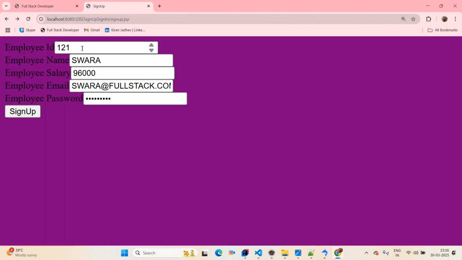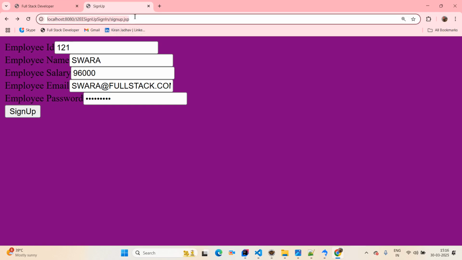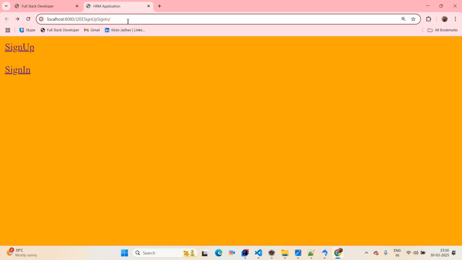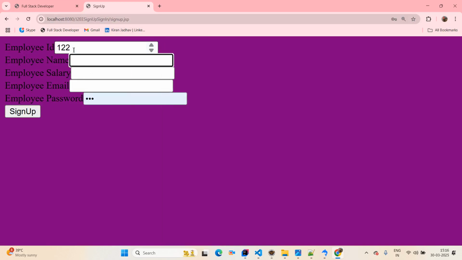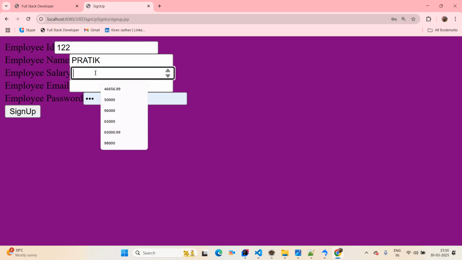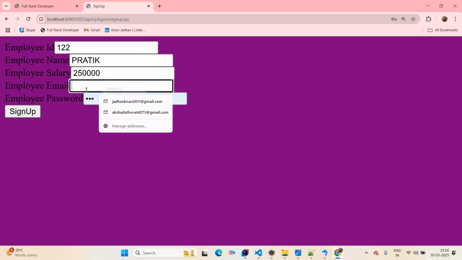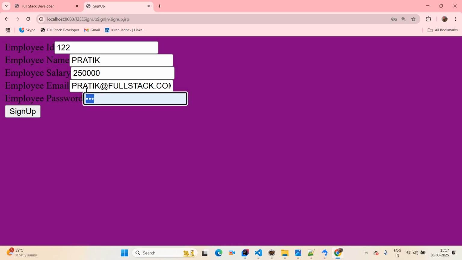Now again we'll come back to here and we'll insert one more record. For insertion, we'll just refresh it, then sign up. I'm passing here 122. The next name I'm passing here is Pratik, and the salary we are passing here is 2,50,000. Now email ID pratik@fullstack.com, and here we are passing pratik@123. Just click on sign up.